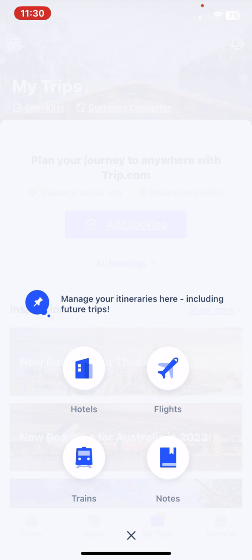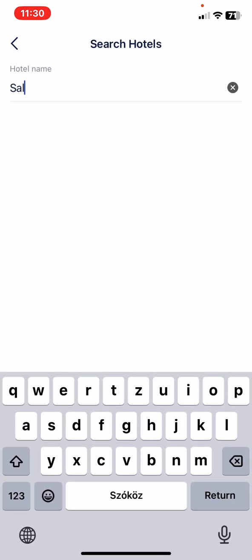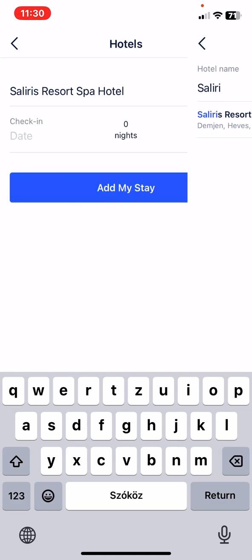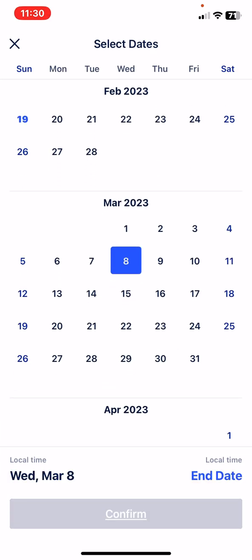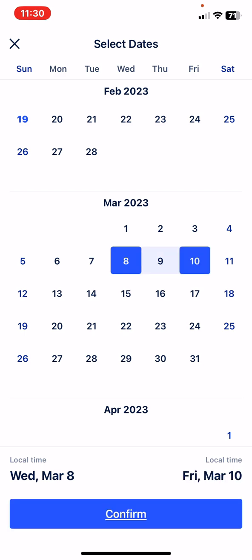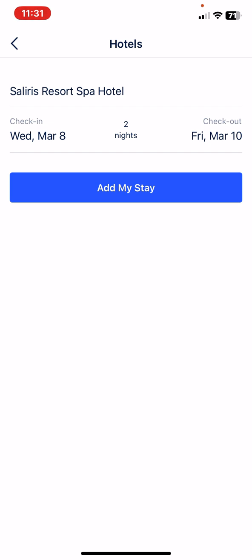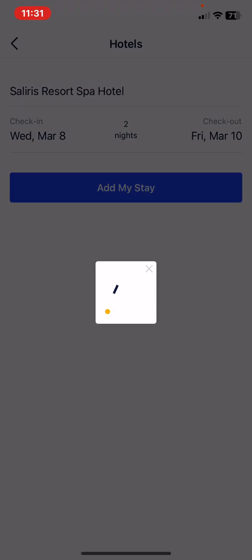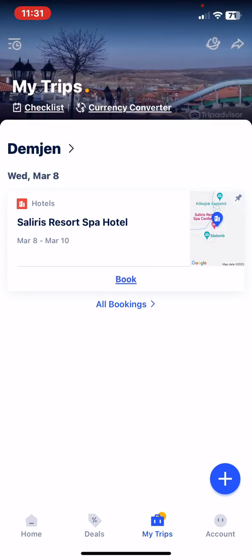And first you have to select the type of booking that you want to make. So if you want to book a hotel, then you have to select the hotel's name first. And then the check-in date. And then the checkout date as well. And then just click on the confirm button, and then just click on the add my stay button, and as you can see it is added to your trips.